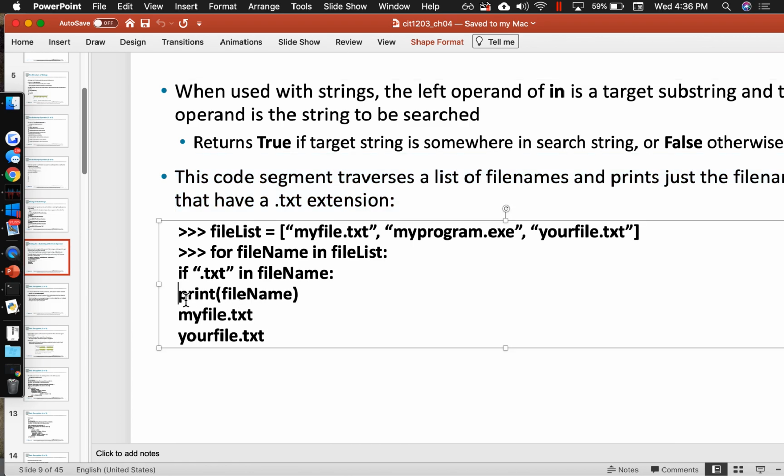All right, and this as usual. What is this doing? For every value in the name list, because this file list is a list of file names, check it. Check to see if .txt is in that file name. If it is, print it out.